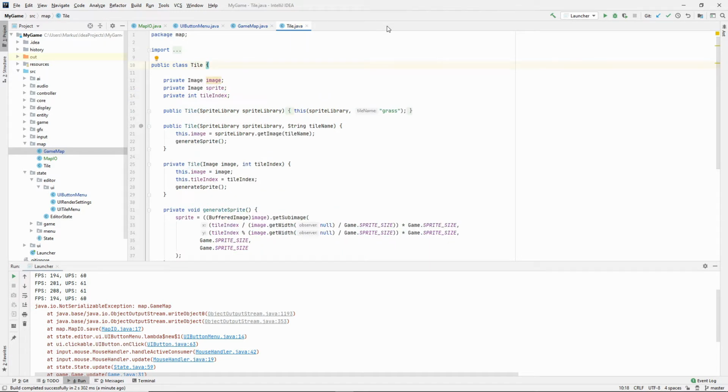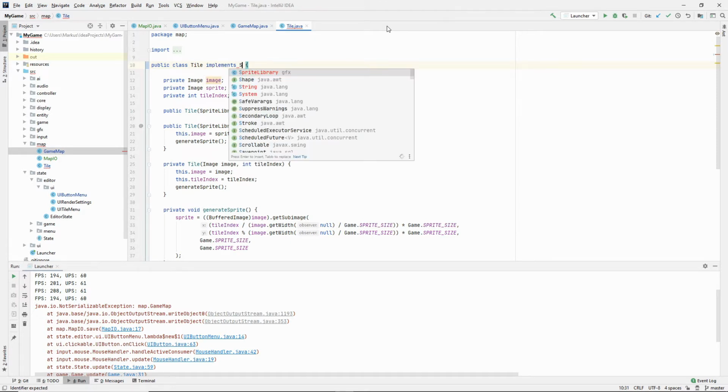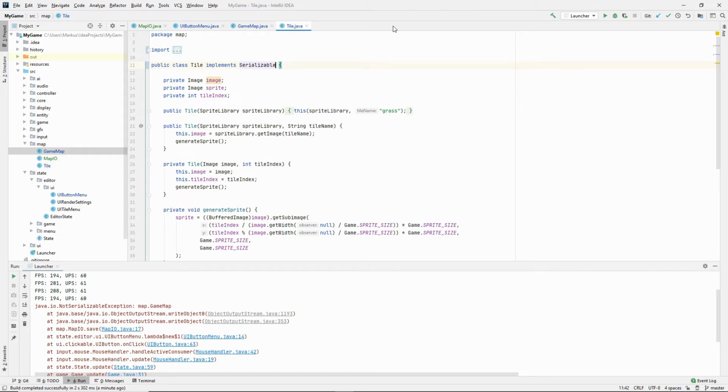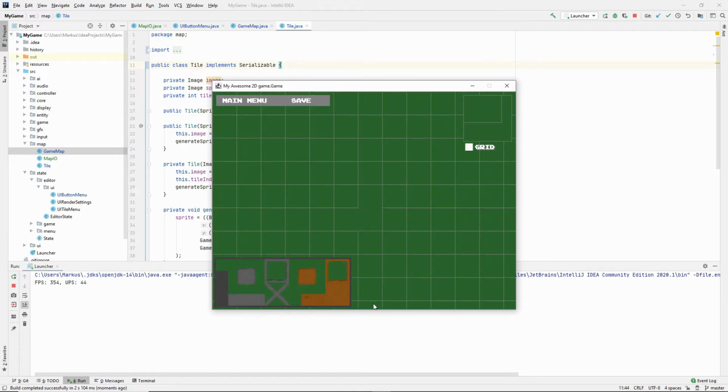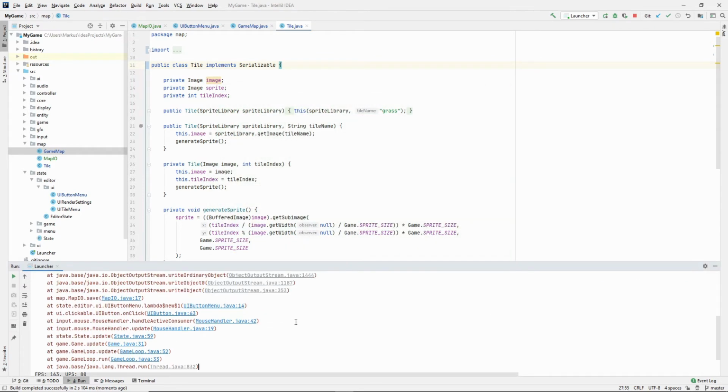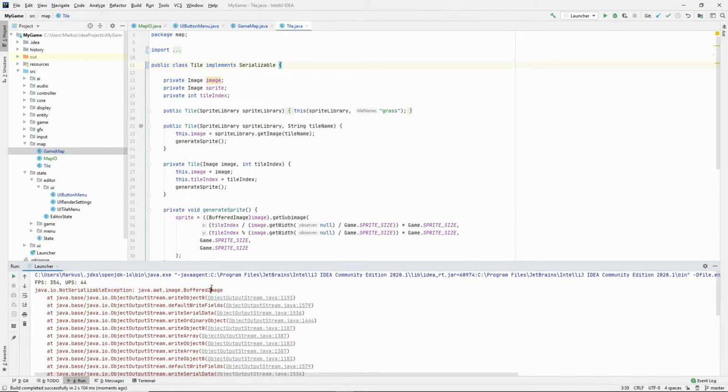So let's jump into the tile and say implement serializable. There we go. So now both our game map and our tile implement serializable. And you'd think everything was fine and dandy now, but unfortunately it's not. So if we press that again, we're still gonna get this exception. And it says actually that the buffered image is not serializable. And it isn't. So what do we do?